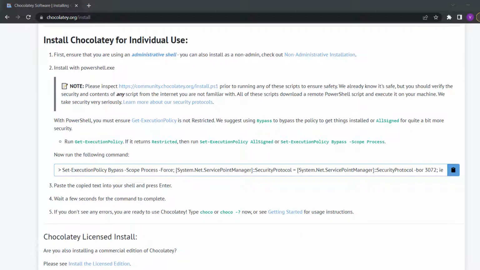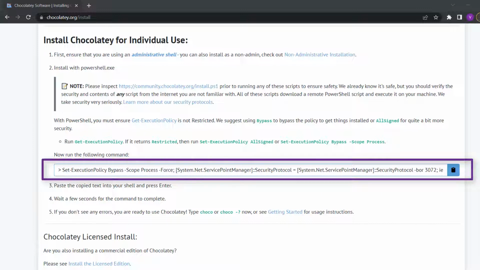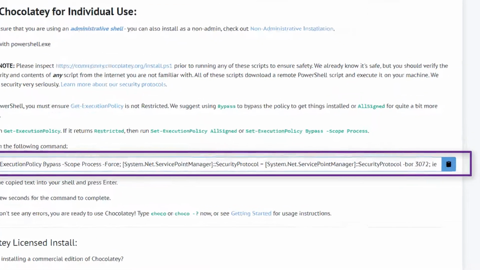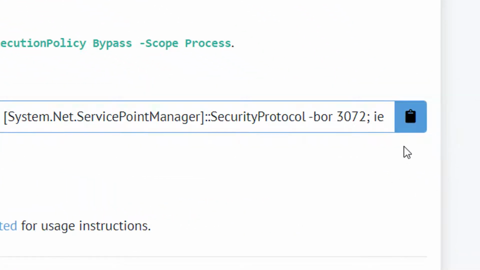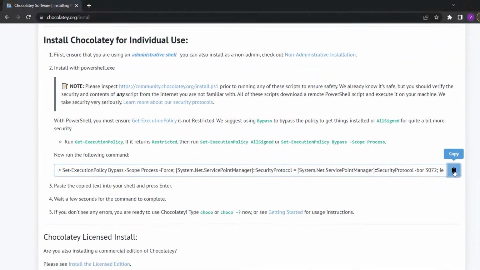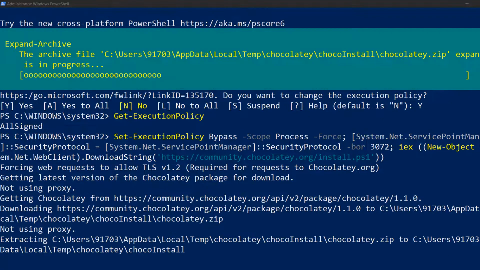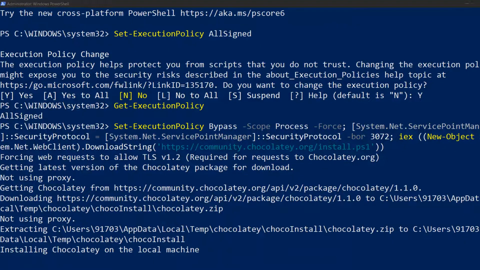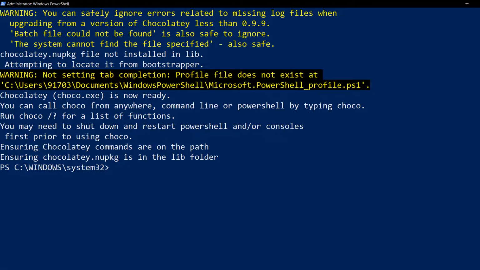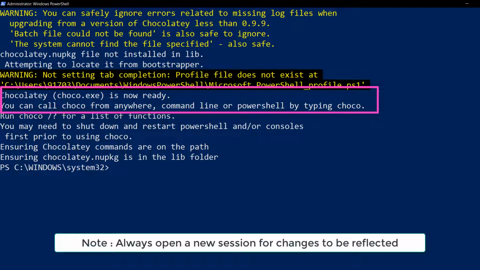Back in the website, the next command provided here is the one that installs Chocolatey package manager in our system. It's a pretty long command and we can copy it by clicking on this copy icon and then paste it in the PowerShell. Hit enter key to run it. It might take a few seconds to finish up, and it depends on how good your internet connection is. And on successful installation, we should be able to see a message that says Chocolatey is now ready. I will close this PowerShell session and open up a new one.